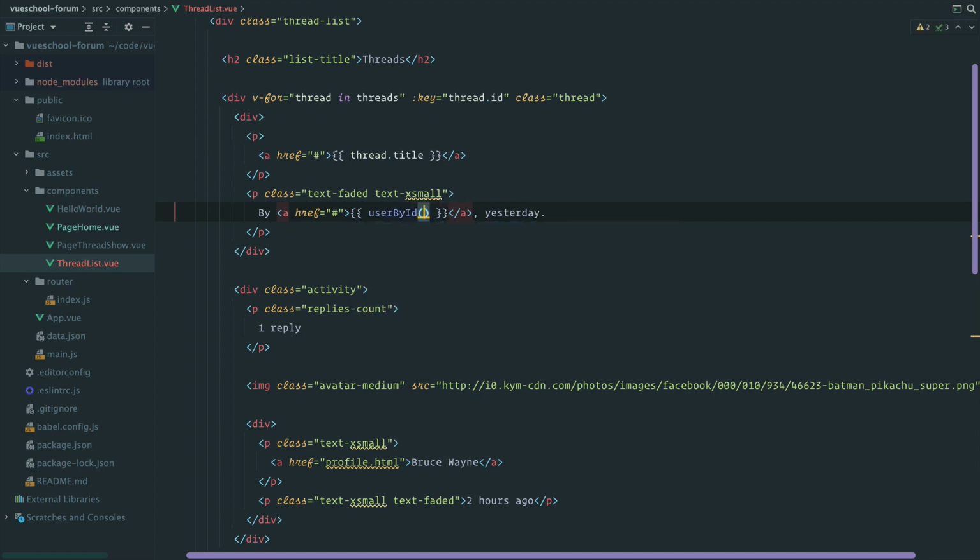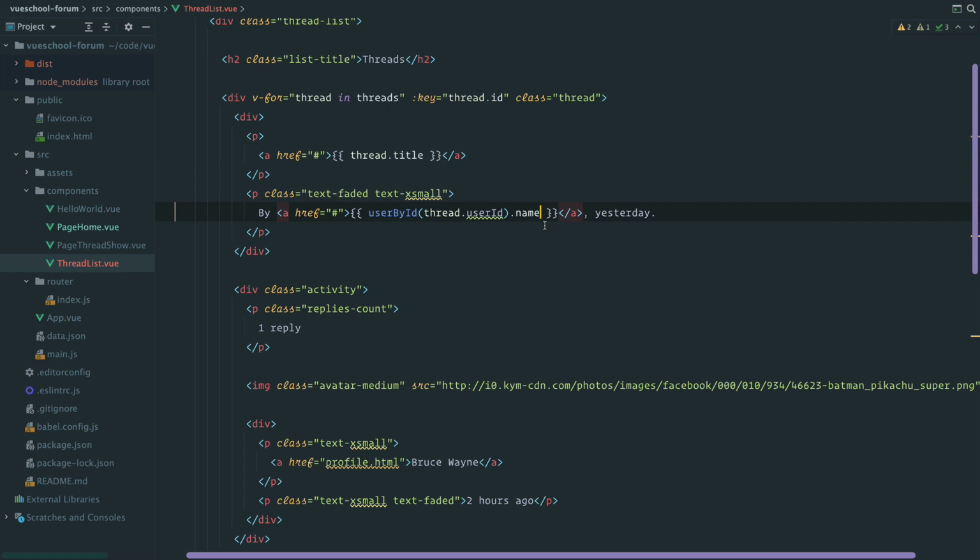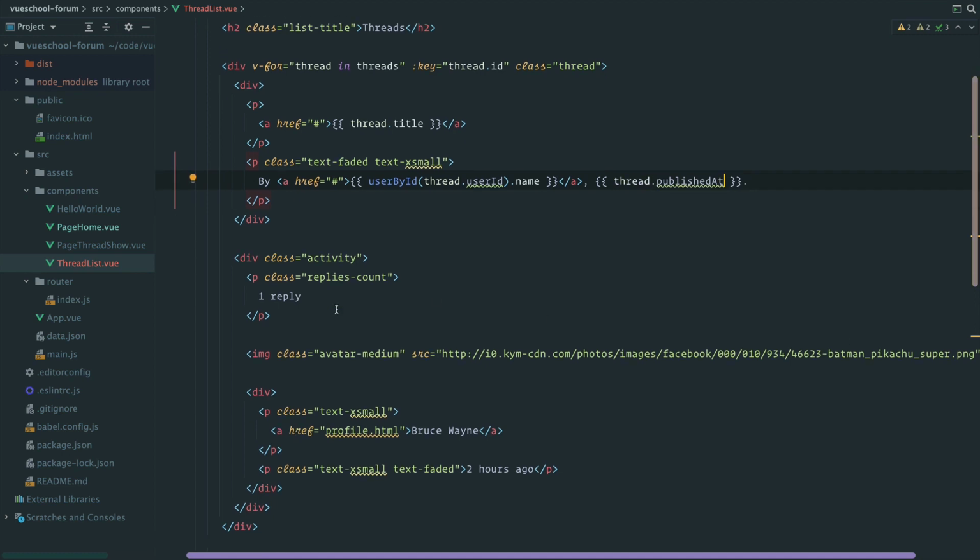Using our helper, we can find the user with the ID that is the same as the thread user ID, and then grab its name. Here, instead of yesterday, we can have the thread published at property. The last element is about the recent activity.